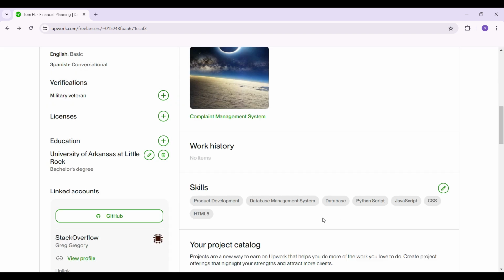And guys, that's it. That's how you add multiple skills in your Upwork profile. It's as easy as that.